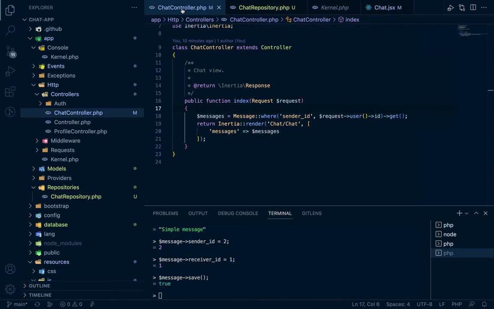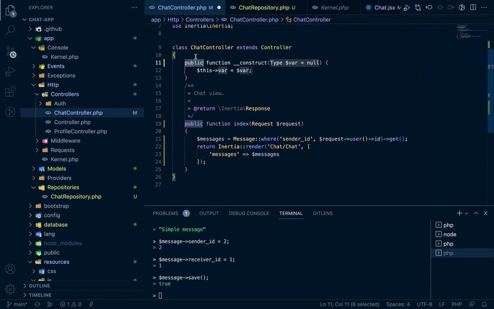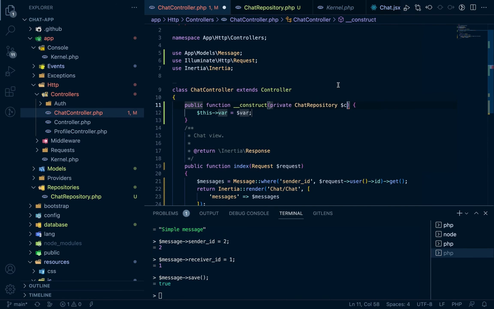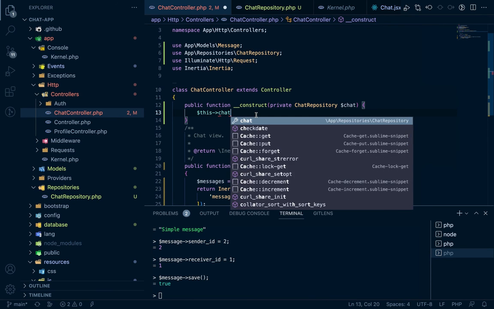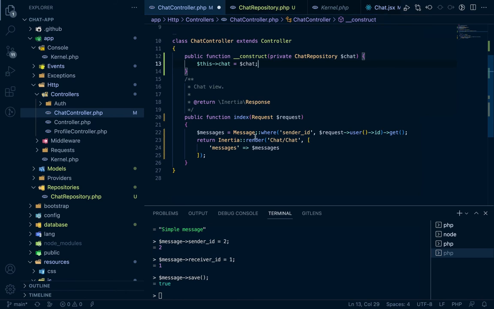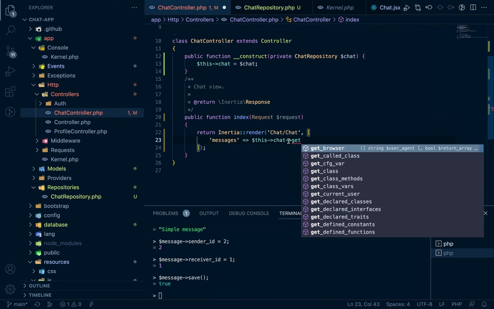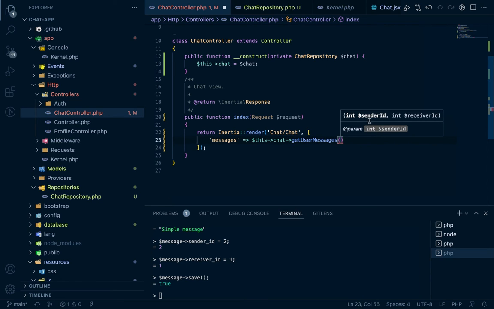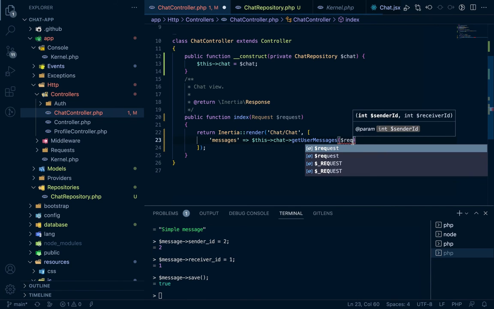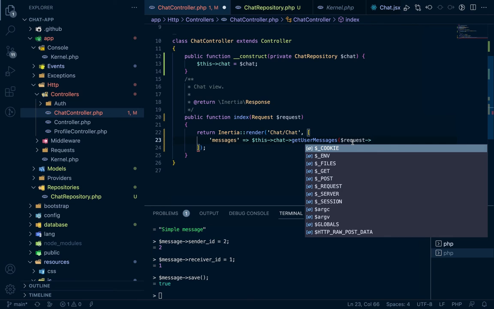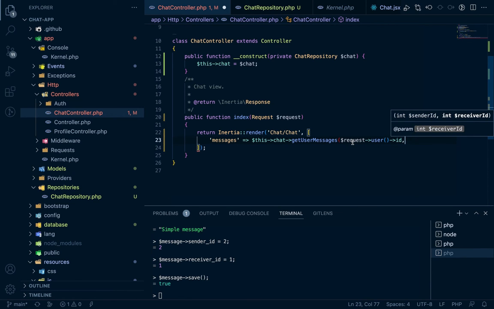So in our chat controller we'll use that repository in the constructor. As we're using PHP 8.1, we can use private chat repository directly. Let's import it, chat repository. Perfect, and here this chat equals chat. For now we don't need to write any query in here. We can just use this chat get user messages. We'll use sender ID and receiver ID. For sender ID we can pass request user ID, and also the receiver ID.